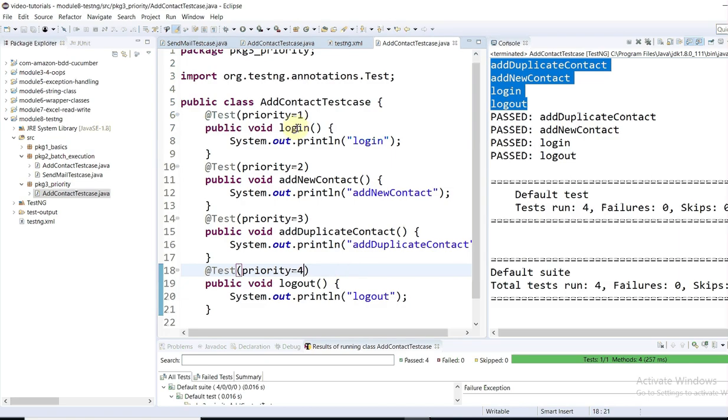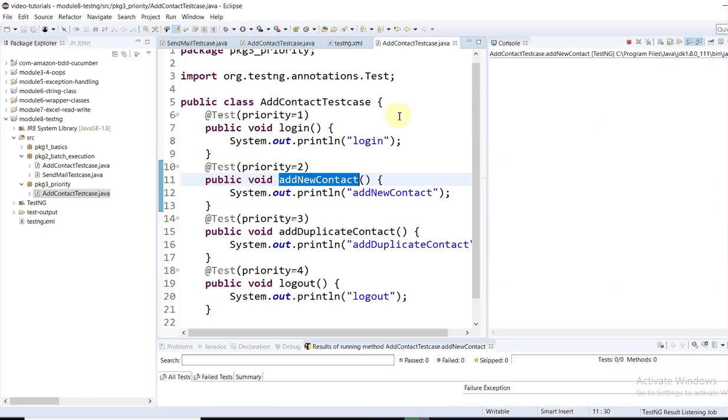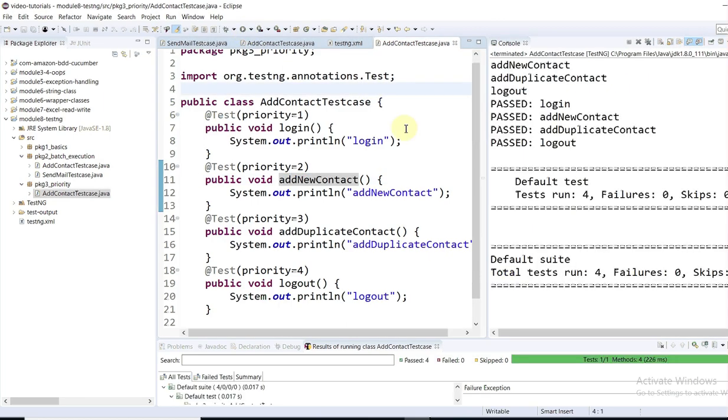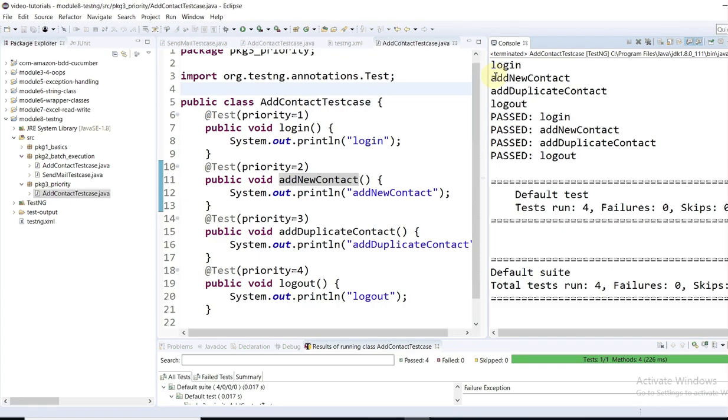If you don't define priority, it's going to pick them alphabetically. For example, it will pick this first, then this one, then login and logout. But that's not what I want. Now I've defined the priority, and if I execute, you'll see it executes in the same sequence I had defined. So sorry, my bad. See, it has executed login first, then add new contact, duplicate, and logout, because I've defined priority here.